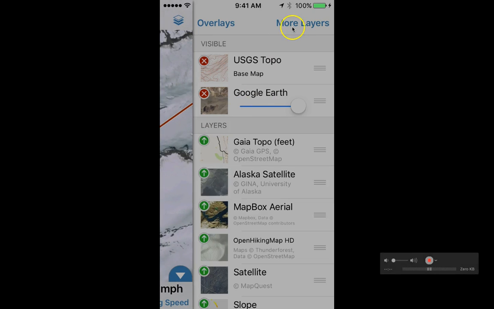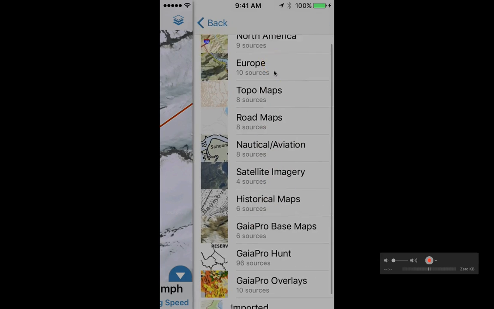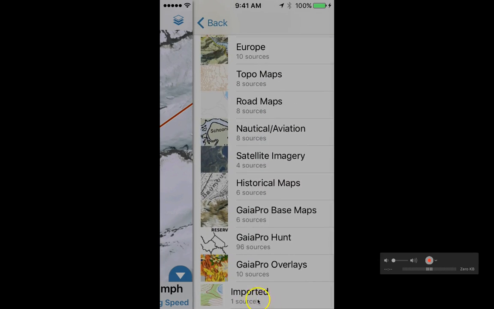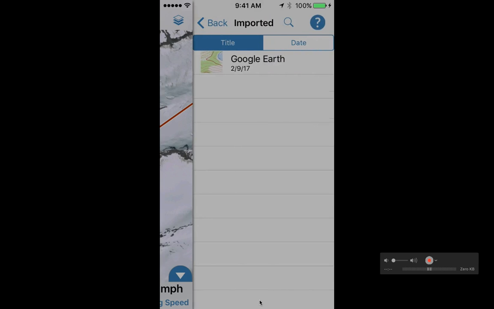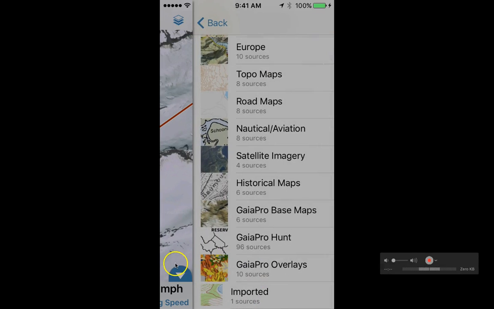But there are some other layers here. If you look under more layers, you can see a bunch of overlays and layers. Imported is where that Google Earth one lives, so if it didn't show up right away, it might be buried in here. Some of these are only available for Pro, but at least in Alaska, the overlay coverage isn't great enough to really make Pro worth it in that regard.